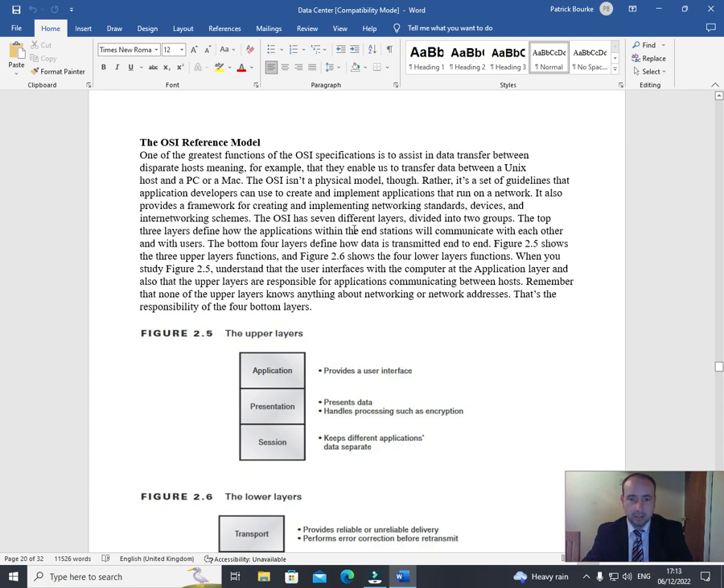The OSI has 7 different layers divided into 2 groups. The top 3 layers define how the applications within the end stations will communicate with each other and with users. The bottom 4 layers define how the data is transmitted end to end. Figure 2.5 shows the 3 upper layer functions, and figure 2.6 shows the 4 lower layer functions.